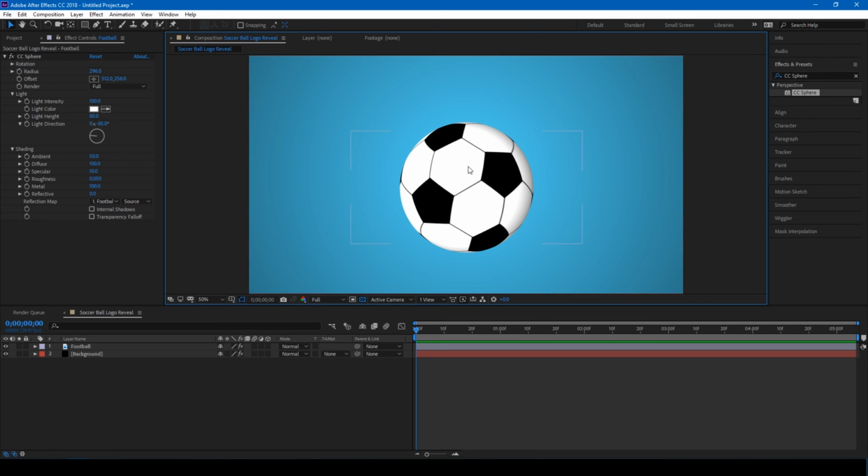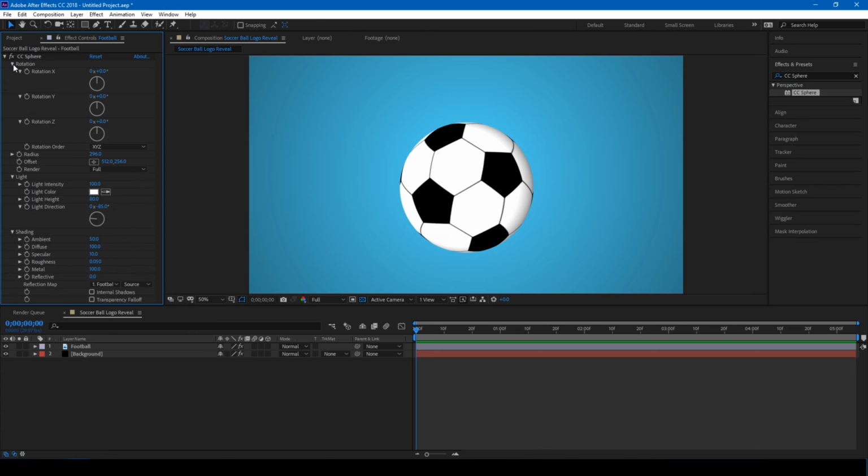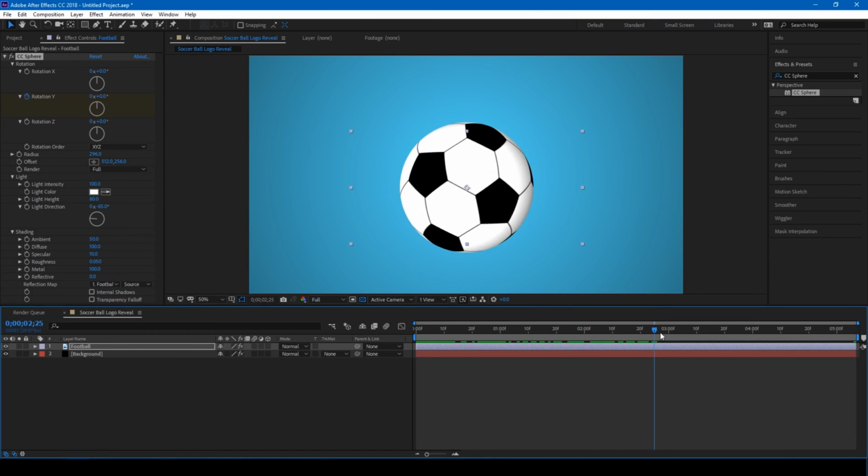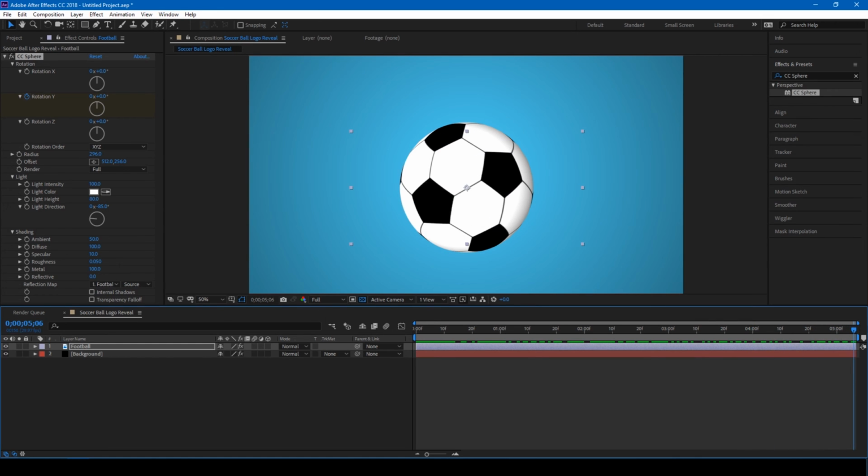And in order to have the soccer ball animated, we'll have to increase the rotation. Click on this timer button here for rotation Y at the first frame of the composition, and move to the last frame and set this value to 4, right? So 4 into the original rotation. If you start going forward, our soccer ball starts rotating along the Y axis.